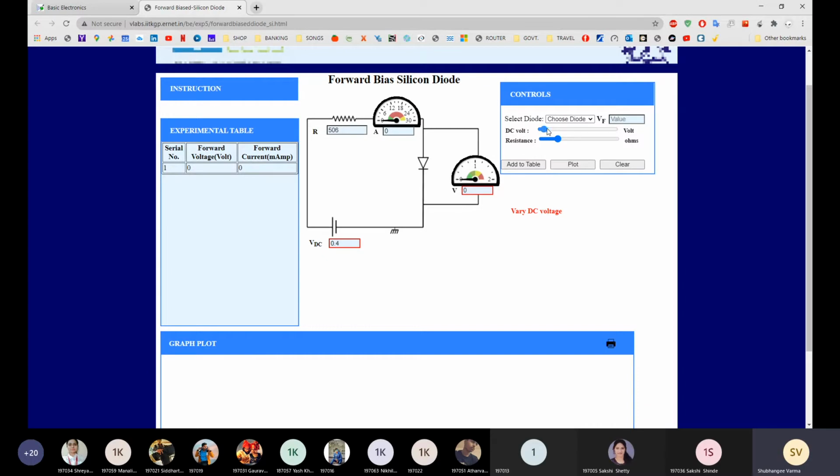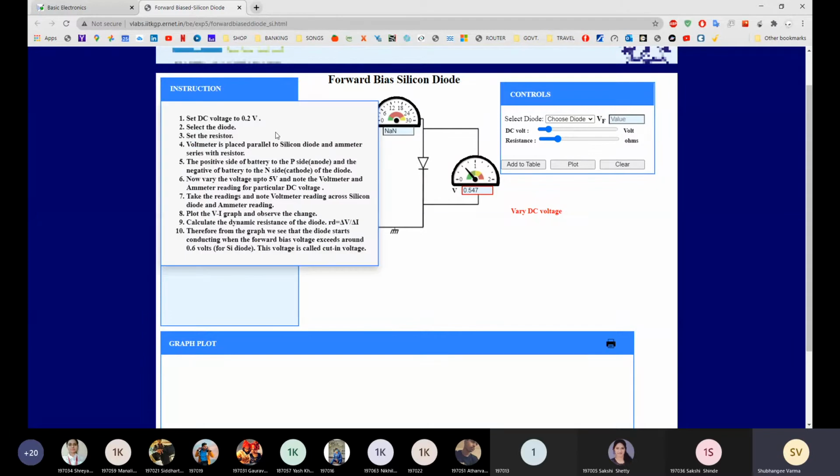Now I'll change the voltage to 0.6. For 0.6, the current is also 0, voltage is also 0. Now I'll change the voltage to 0.7. Now here you can see students, set the DC voltage to 0.2. Here, what is happening? Why are we not getting a reading? I am doing this so that you will get every detail, okay?